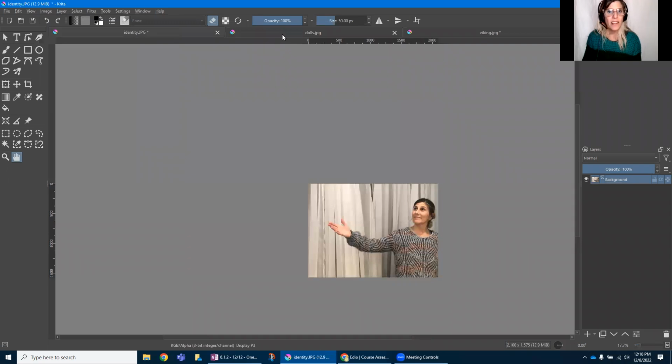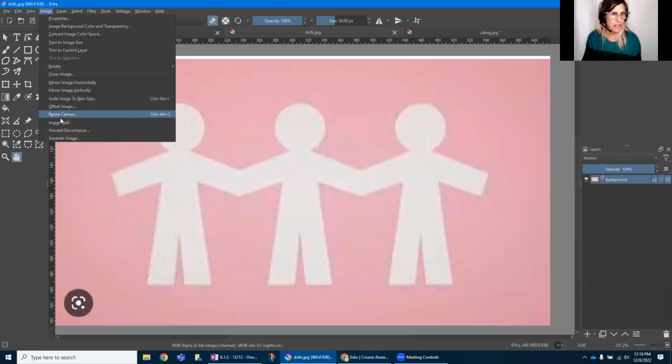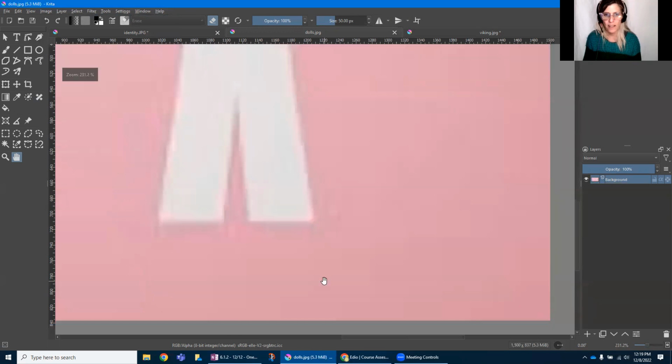Then I'm going to go to these dolls, and I'm going to make sure that they're in about the same size. So I'm going to go to image, scale image to new size again. I'm going to change this to 300 and I'm going to make this about 5 inches, because that would be a roundabout good size to bring into the picture, the portrait. So I'm going to hit OK.